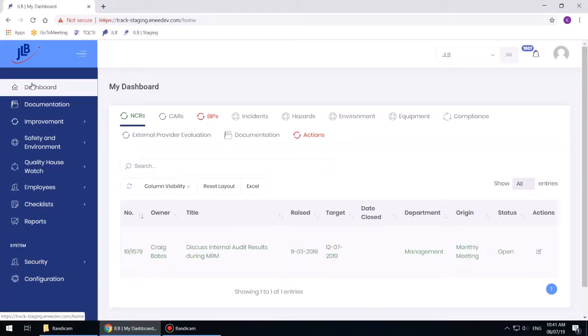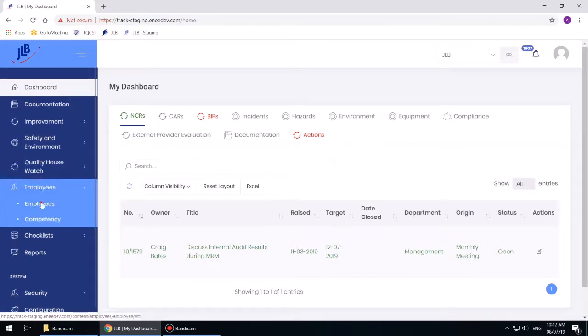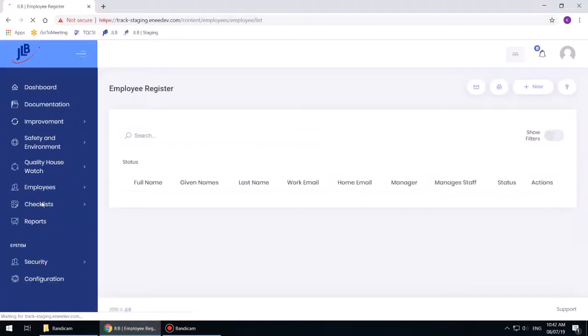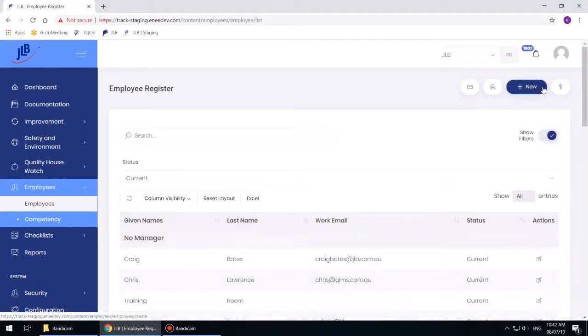Employees. JLB Track may be used to maintain a register of information and training details relating to each employee. To view the employee screen, firstly select Employees from the main taskbar and then select Employees. To add a new employee, select New from the top toolbar. For simplicity, however, today we'll be looking at an existing record.